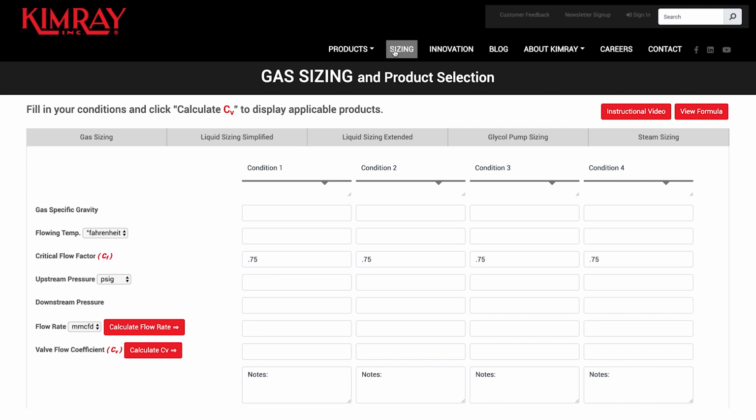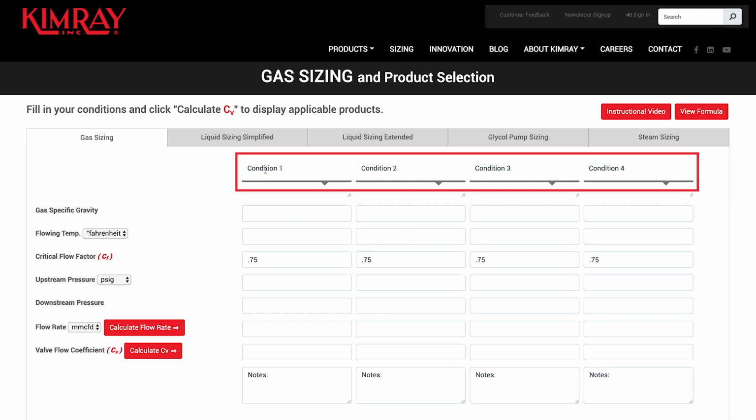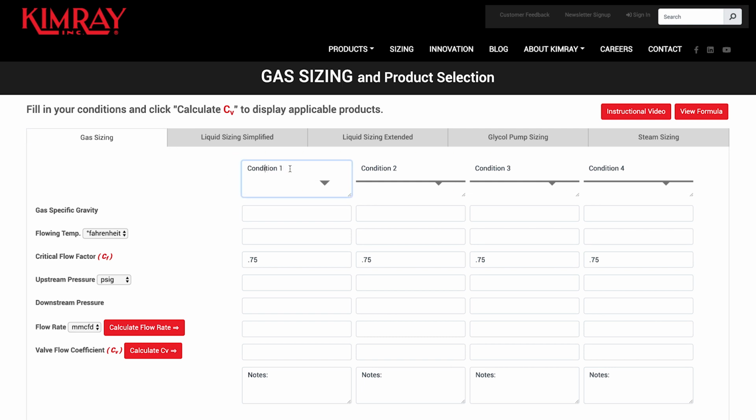The Kimray sizing program enables you to more easily make decisions on which valves to select based on specific conditions and parameters for your application. For this tutorial, we'll be using the gas sizing tab, but the process would be the same for liquid sizing as well. You can enter up to 4 conditions, and the labels at the top can be changed to name each one. In this example, we'll be using 3 conditions.